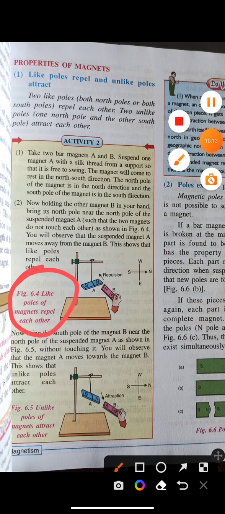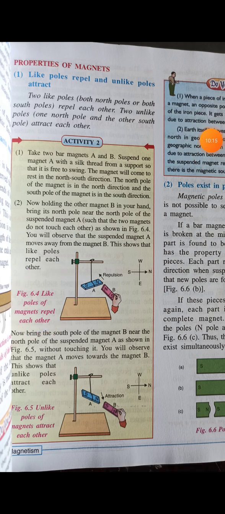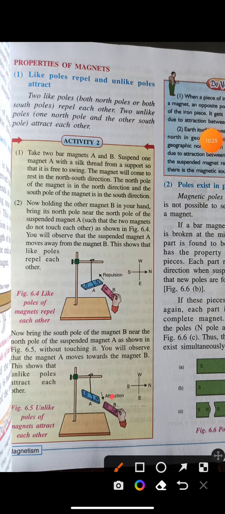Now take your hand away, and change the pole of the magnet. This time you will take the south pole and try to bring it close to the north pole of the suspended magnet. What will you observe? You will observe that this north pole gets attracted towards this south pole, and this property shows that unlike poles of a magnet attract each other.